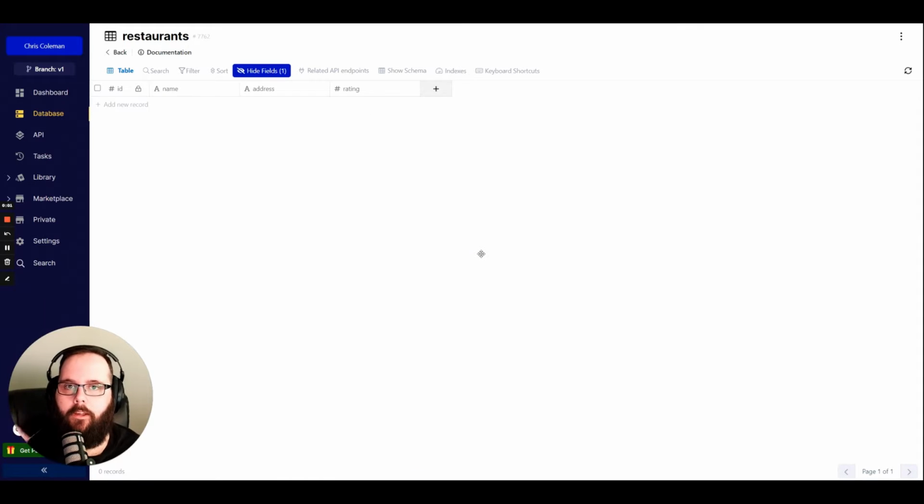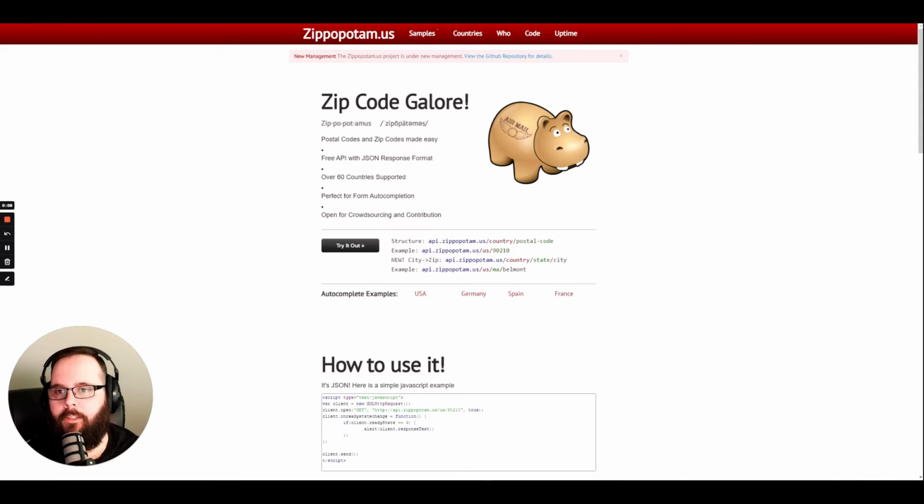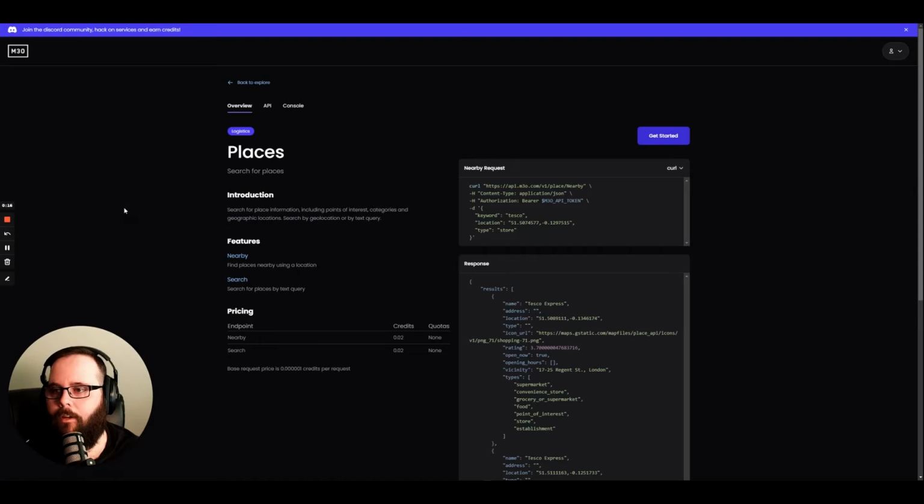First, I want to show you the three things that we'll be using to make this happen. Obviously, number one, we'll be using Xano. We'll also be using Zippopotamus, which is a free API that allows you to do some manipulation with zip codes and locations and things like that. And the third is the Places API from M3O.